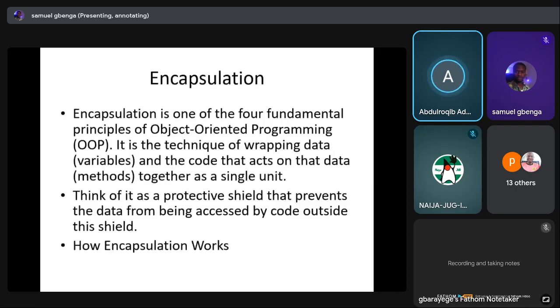All right, so encapsulation. The generic meaning of encapsulation: when you see something encapsulated, it means it is enclosed, like it is hidden. It is hidden.